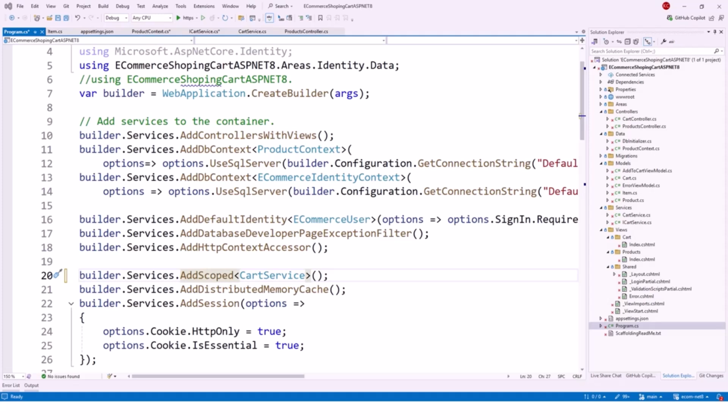So why does AddTransient still work? Because in our current implementation, it relies on sessions or the database for persistence, and it's stateless across operations. However, switching to AddScoped aligns better with best practices and ensures consistency as our application scales or introduces features that depend on state persistence during the life cycle of a request.